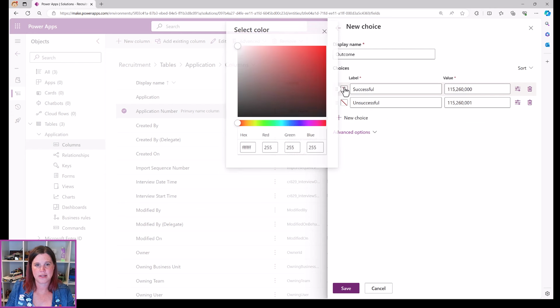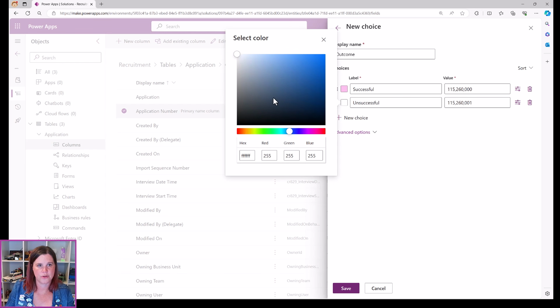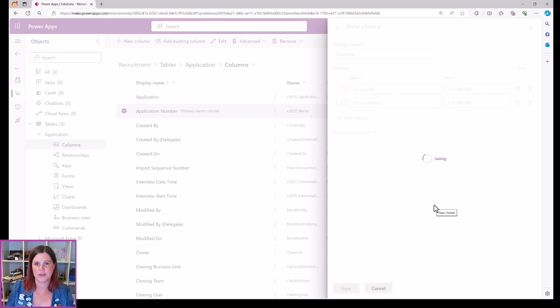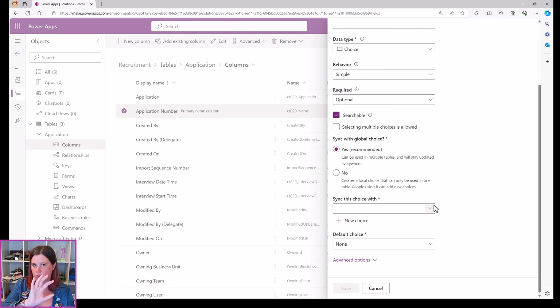Give this some nice colors again if you want. Remember to choose nice sort of pastel colors so that it becomes easy to see. We're going to go with pink and blue this time because why not? And we'll click save on that. Now remember, we haven't finished. We went, I need a choice column. I want to create a global choice. Now we're going to link those two things up again.